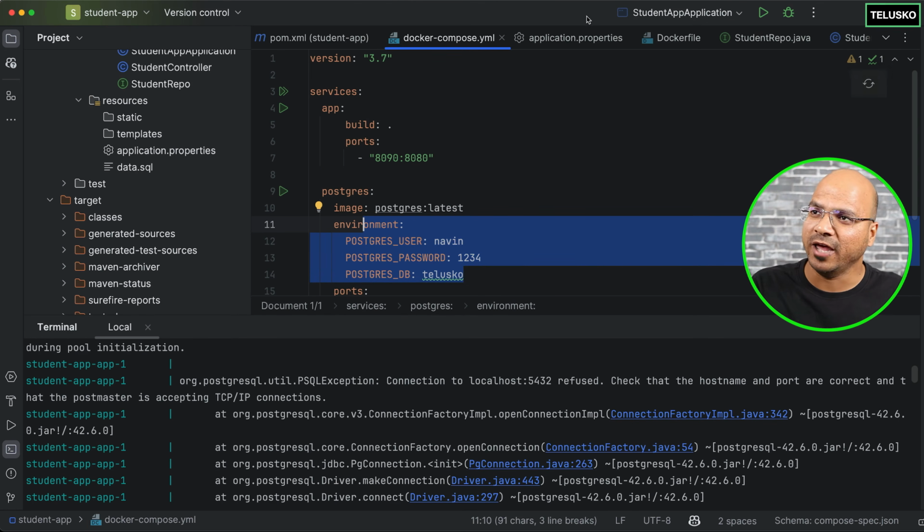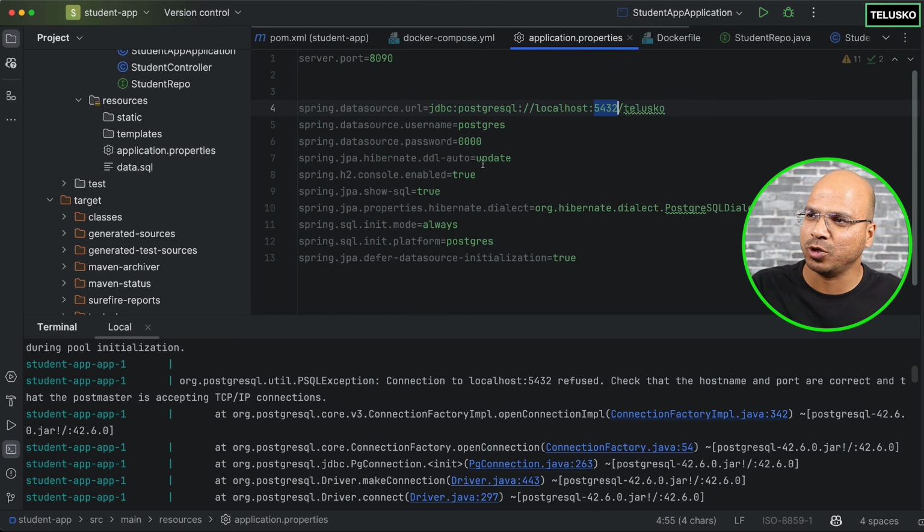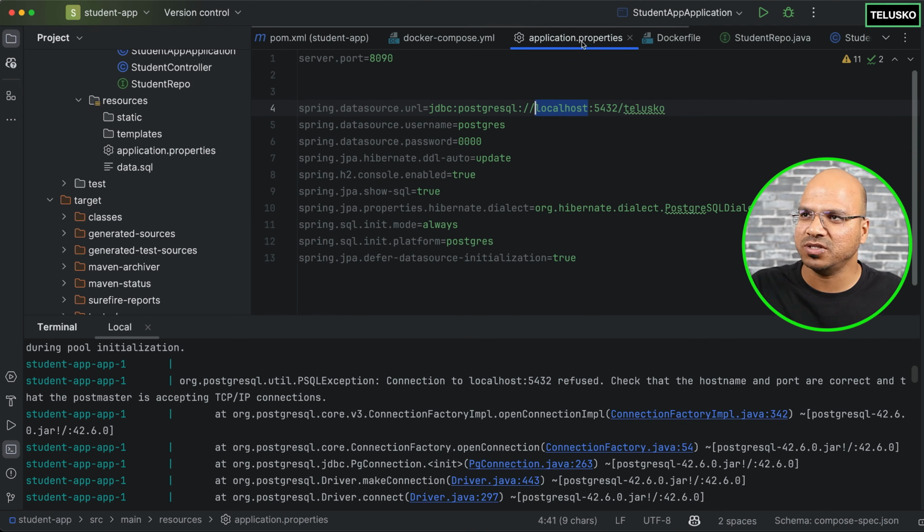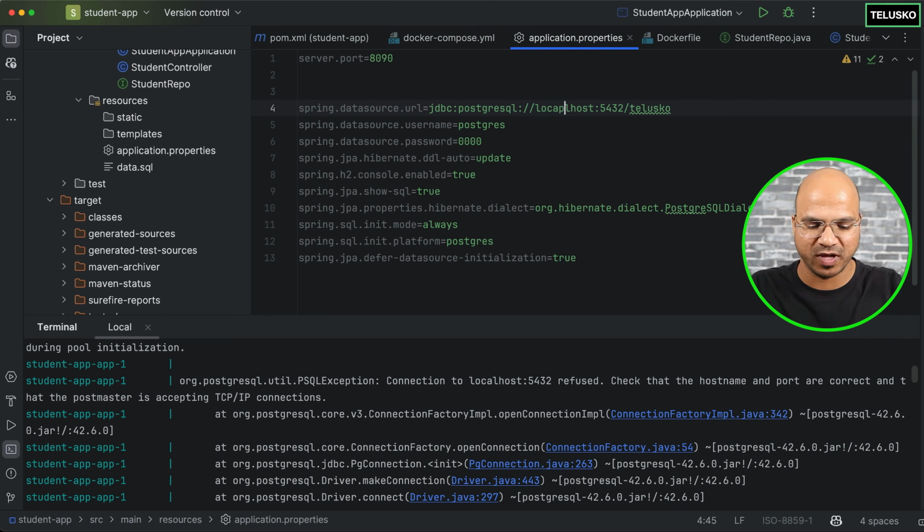Reason being, if you see your application properties, look at the configuration here. You are still connecting with your local machine, and here we are running a Postgres container. So the first change we have to make is, instead of this localhost, we have to make this Postgres, because we want to say that you have to connect with the container, not with the localhost system.